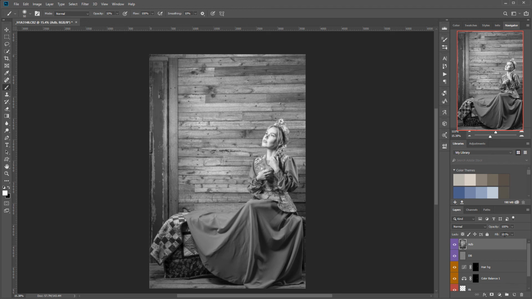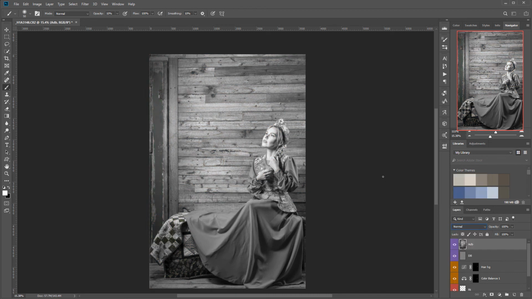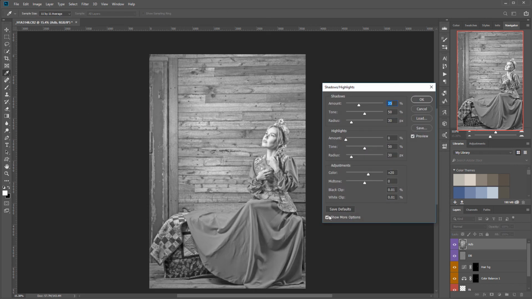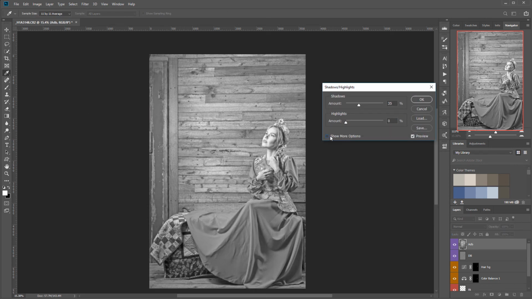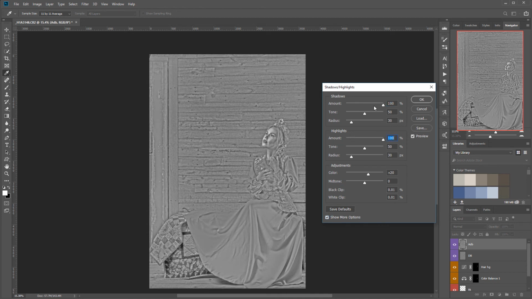Right now, if we switch this to the soft light, it will have a very high impact. I want to reduce a little bit of this. And we can do this with image and go to shadow and highlights. And by the way, if you see this mode, you just click on show more options, so we can go inside. And you notice as we bring highlights, it kind of flattens them out. It's what we wanted. And we'll do even more by taking highlights and shadows amount and bringing them to 100%.